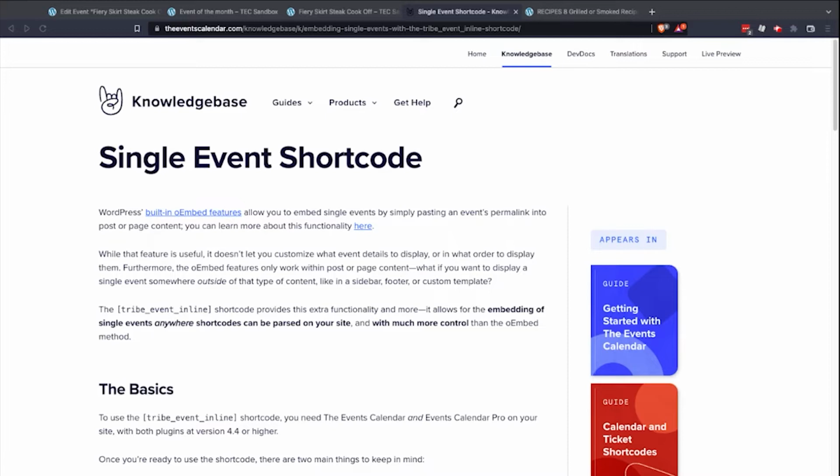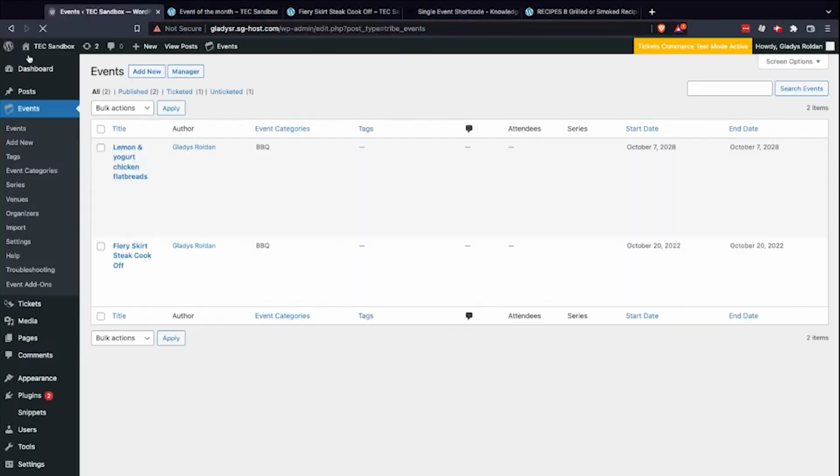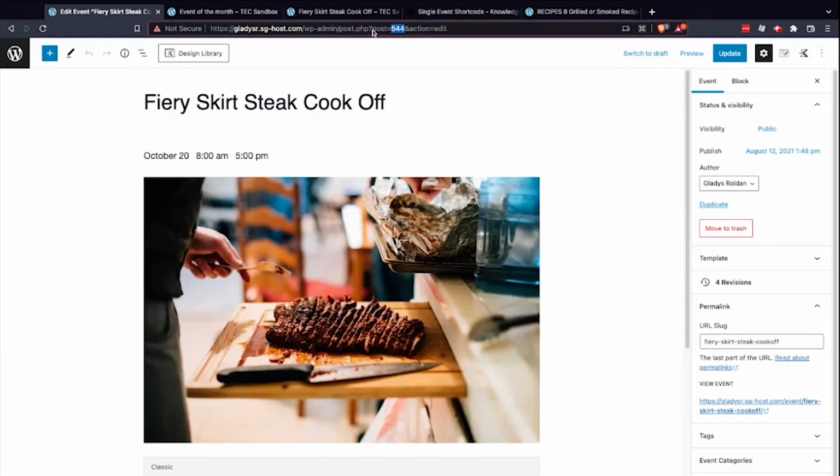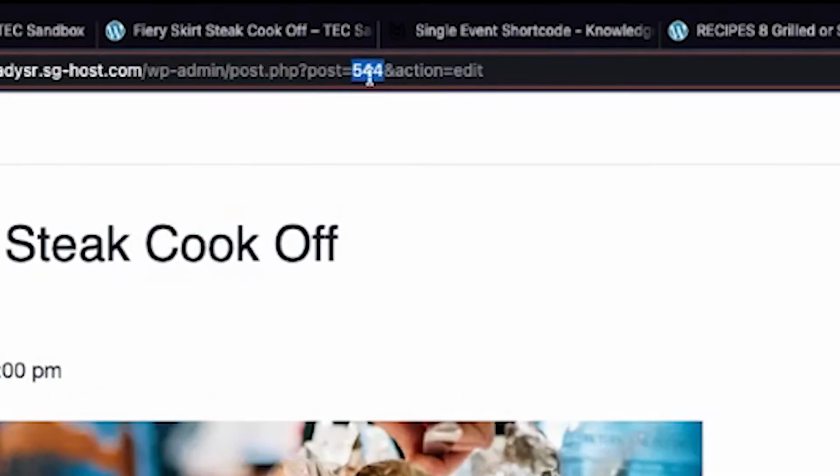So before we get started, there's two things to keep in mind. In order for this shortcode to render properly, you must provide an event's ID and at least one shortcode variable. You can find the shortcode variables at our knowledgebase article. And to find the event's ID, navigate to your WordPress admin, go to your events, hover over the event, click edit, and in the address bar, just next to post equals, you'll find a number. So my post ID is 544.